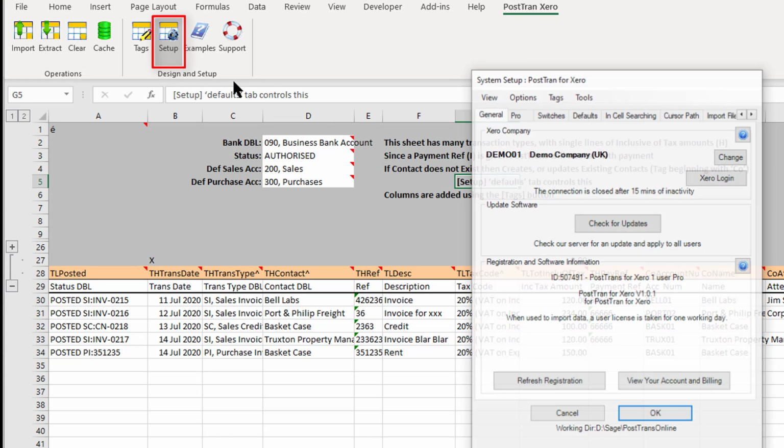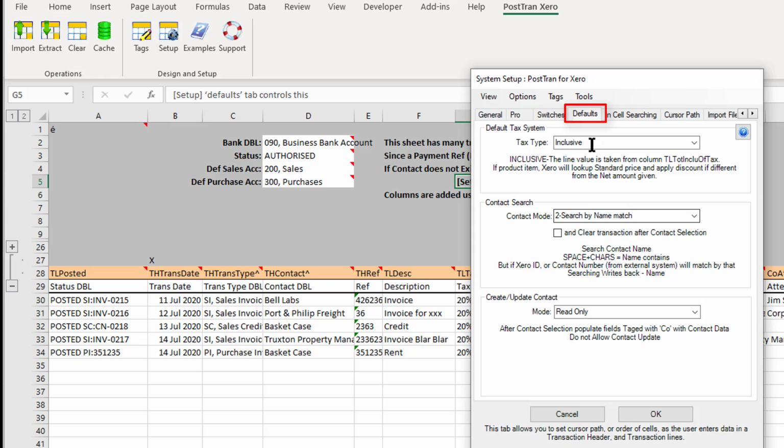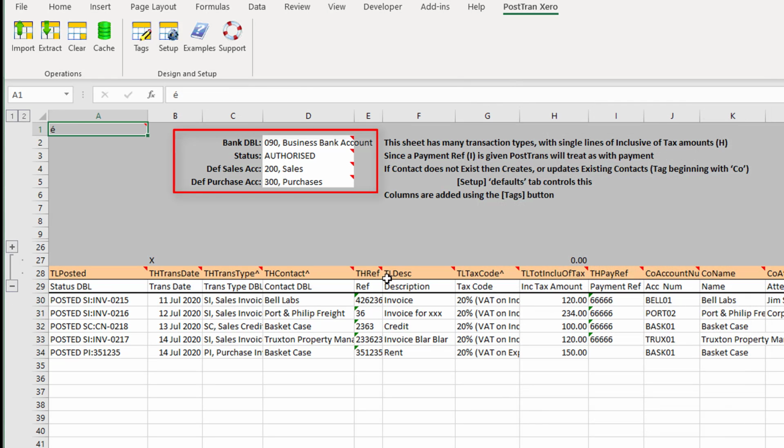In fact, if we go to setup, we'll see defaults. There we go, inclusive tax, search by name, all the rest of it. But the point is there's only 4 header values, because a lot of the header values can be pushed down into the lines, which we'll see in a minute. Let's just discuss those defaults.